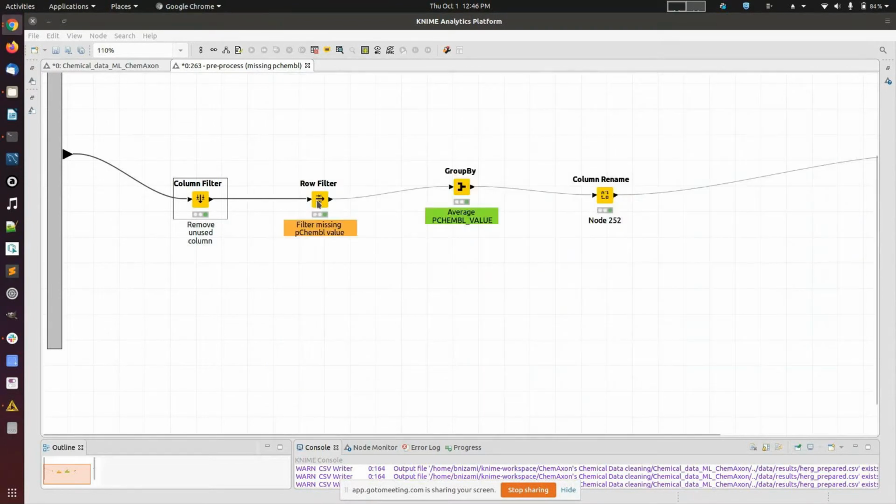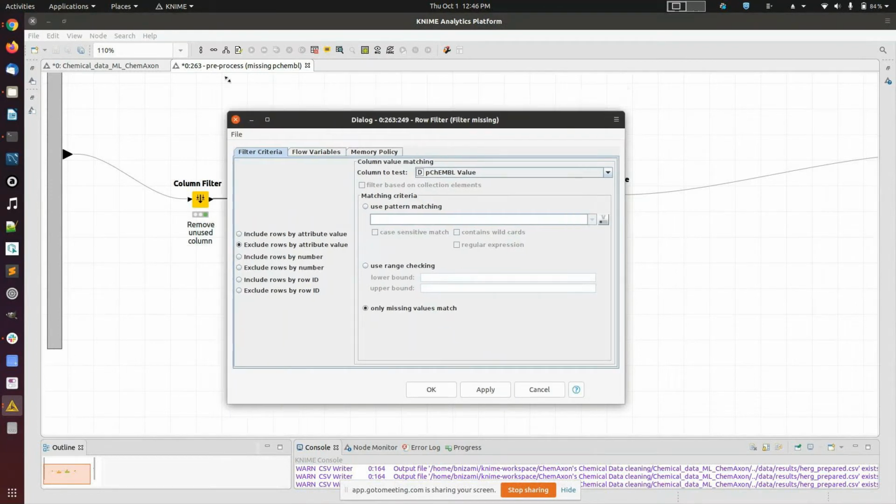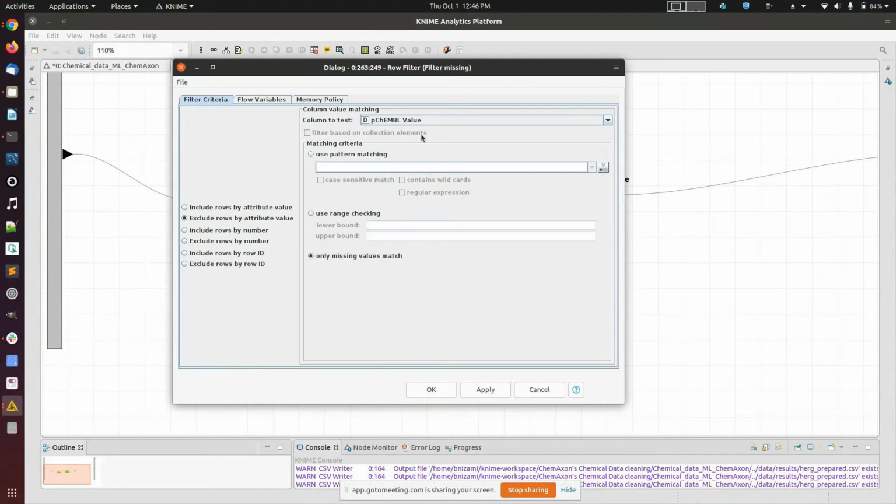So the next one is the row filter, and I'm looking for the examples or the compounds where there are no pChEMBL values. So let's see what is inside it. This row filter node allows me to look at a test column. So I said look into the pChEMBL value column, and I selected this option here, exclude rows by attribute value. So I want to exclude the rows, and the attribute will be that only missing values match. So wherever there is no activity value under the pChEMBL column, it will remove those rows.